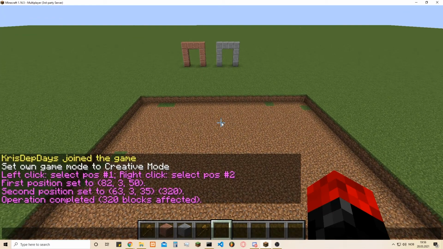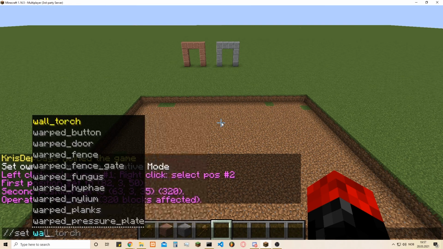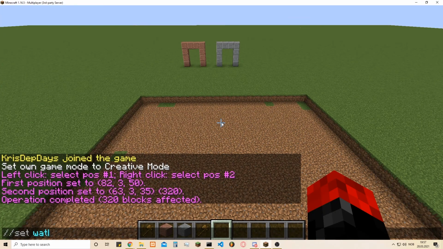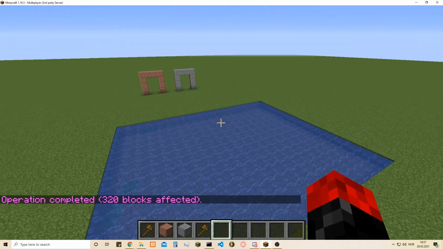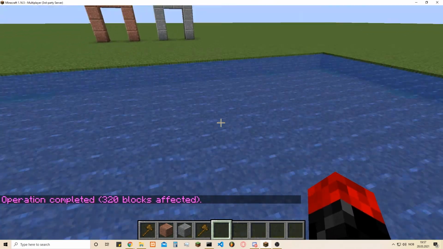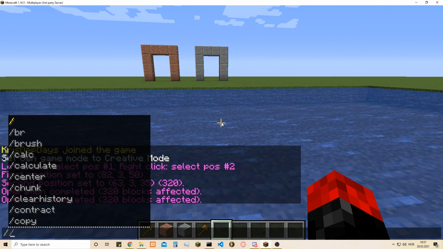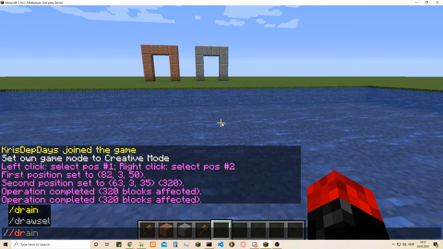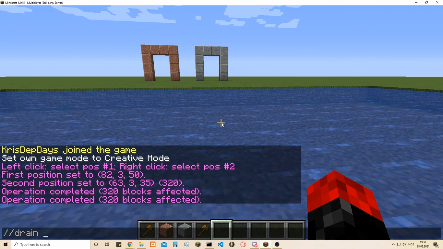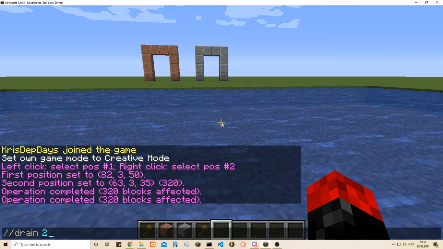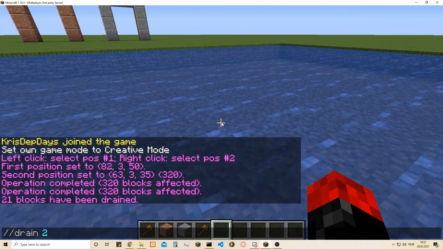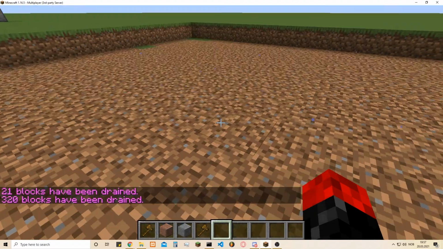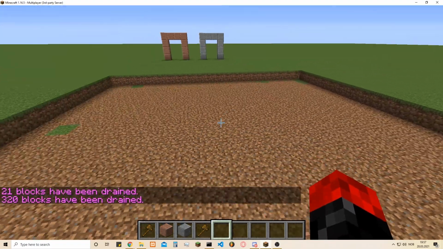And that's just if you do it like this, but we can also change it to water, I think, and then you can see you basically fill everything with water. Now, if we go into the water and use /drain and just take two, then it's draining two blocks within. But if we take 20, everything disappears.